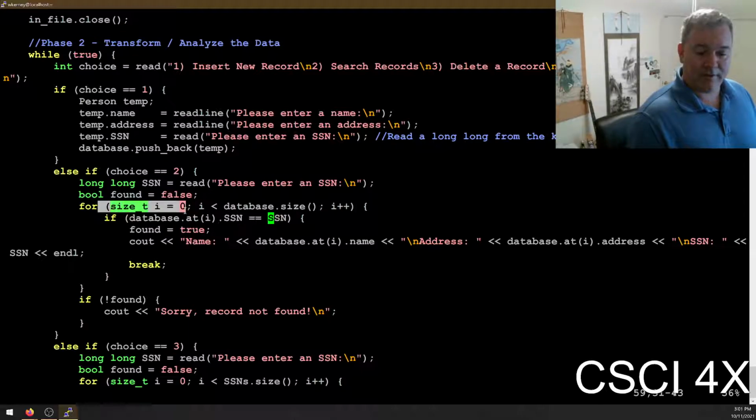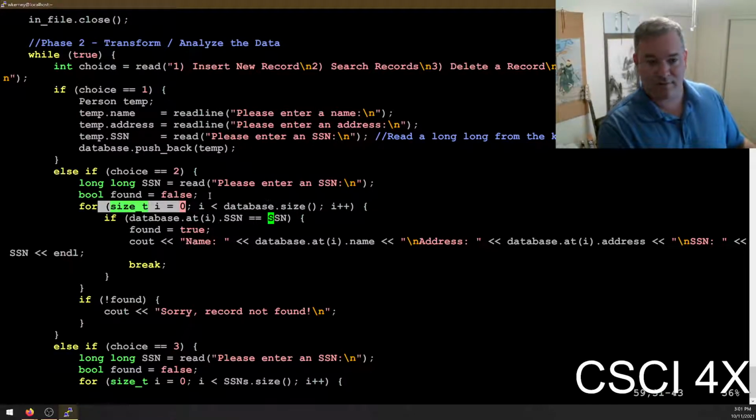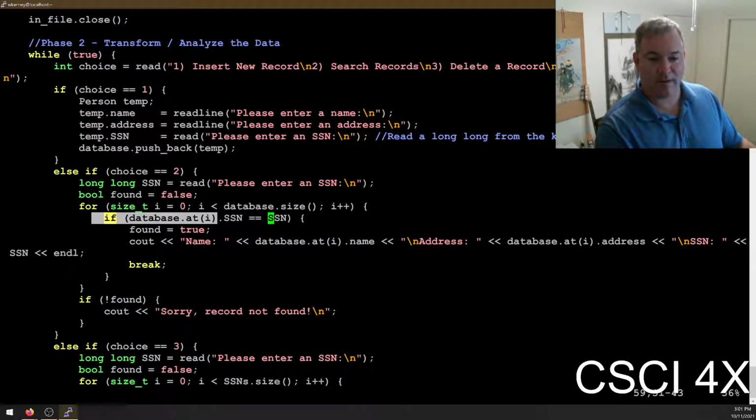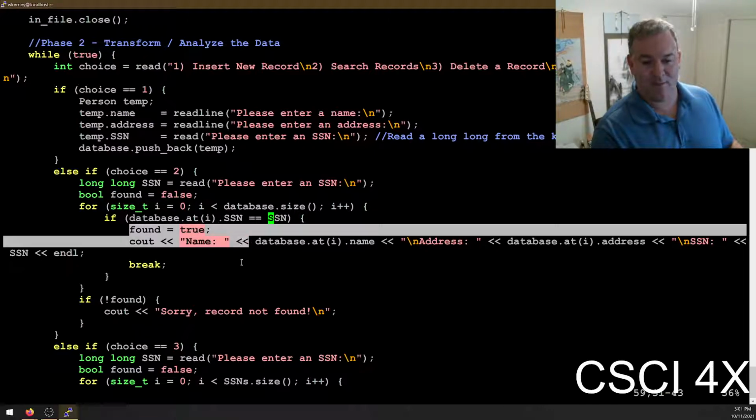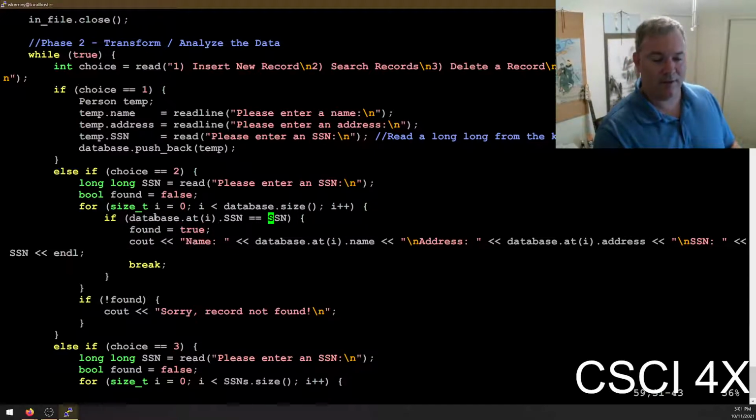So starting at the first element in the database, going to the last element in the database, one record at a time, we say if record I, which will be zero the first time, so if the first person in the database, if their social matches the social typed in, then we found the record. If we go through the whole thing and didn't find any, then we're going to print out sorry, record not found. So we are searching through it like this.